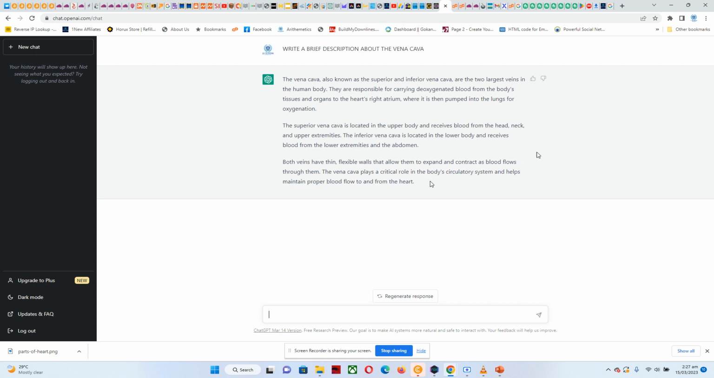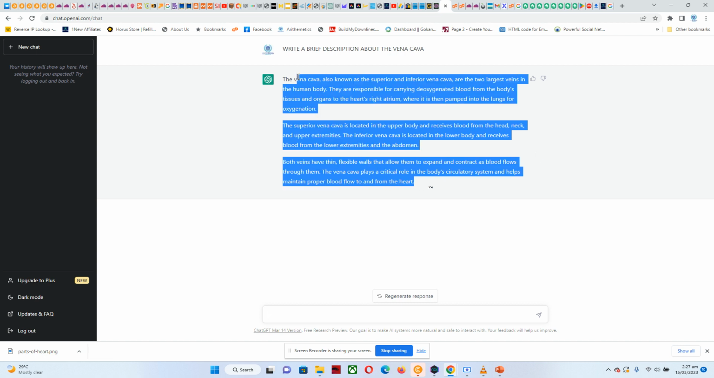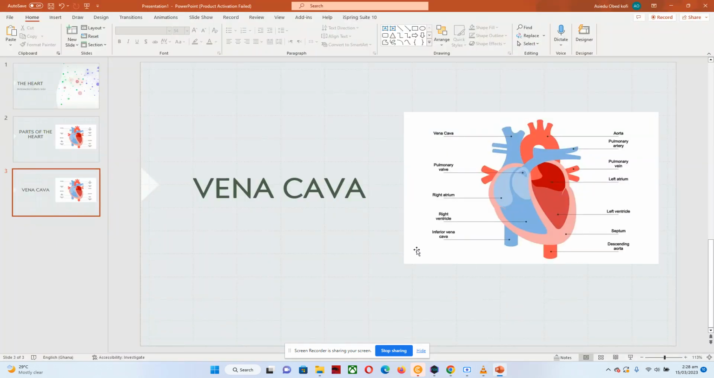So you are the science teacher, so you know more about this. So this Chat GPT, as I showed you earlier, is just there to help you prepare your lesson notes. So you see it has given you some details about the vena cava. You can copy it and then edit, or you can pick something and add to what you've already prepared, or if you know everything about the vena cava, you can just type it.